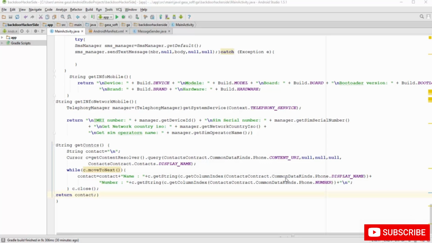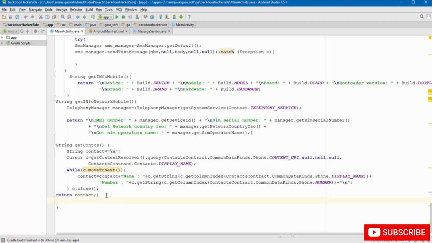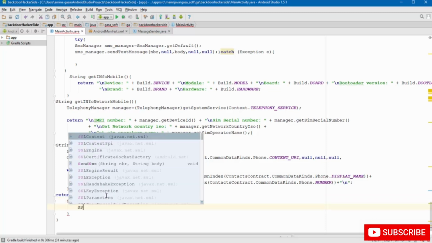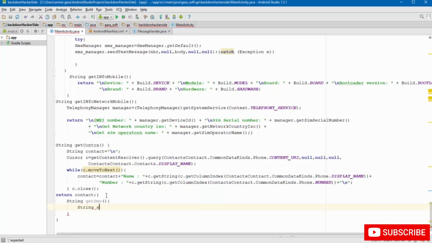Welcome back. In this video we try to create the get SMS method. Through this method we can get all the SMS of the target. So let's begin. Create this method. The same thing, this method returns a string, get SMS. Let's create a string SMS equals \n, and here return SMS.